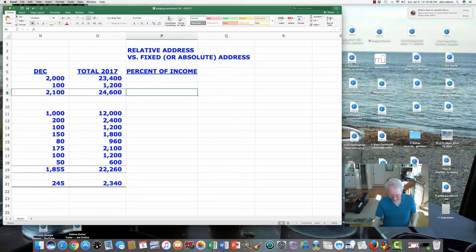So let's do that. I'm going to hit the plus or the equal sign, either one will work. I'm going to use not my mouse, but my arrow keys. 24,600, you see that it puts 08 there, divided by, I use the same number, 08, and I multiply by 100. All right, 24,600 is 100% of itself.